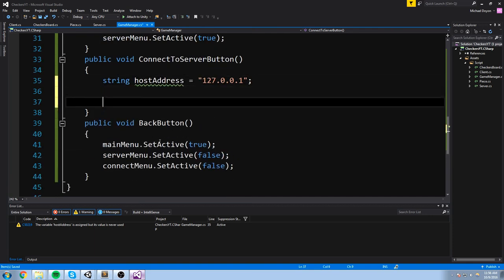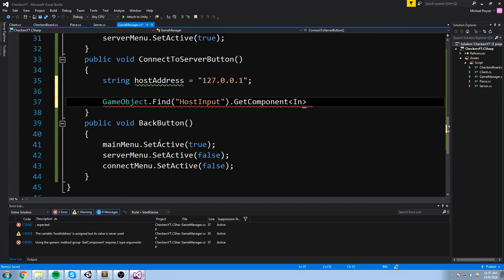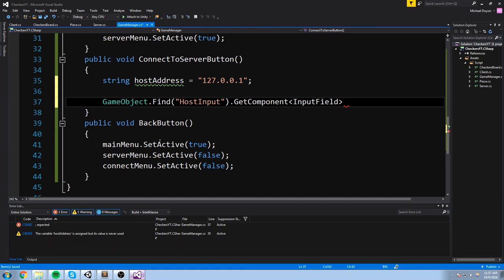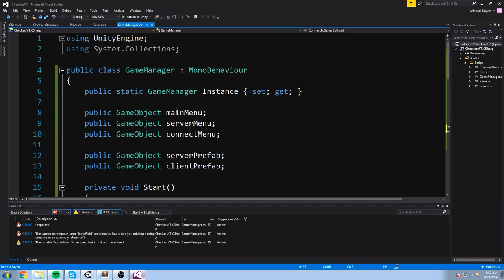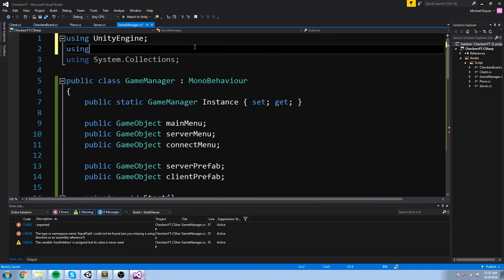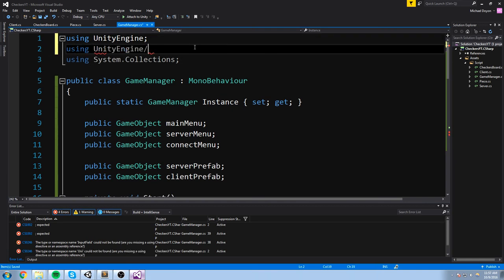Now let's go ahead and check inside of the host input. We're going to do string, actually we're going to do GameObject.Find, find the host input object, so the one that has my text, GetComponent. We're getting the component of type InputField, which we can't access right now. The reason being we don't have UnityEngine.UI at the top, so let's add this. So UnityEngine.UI.